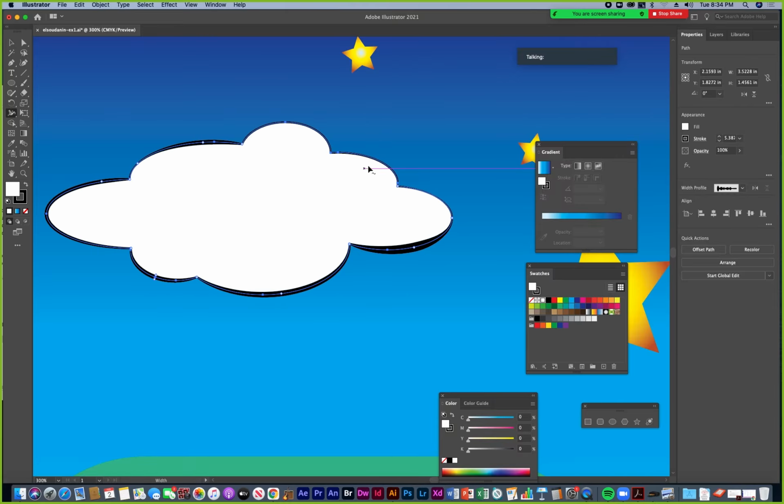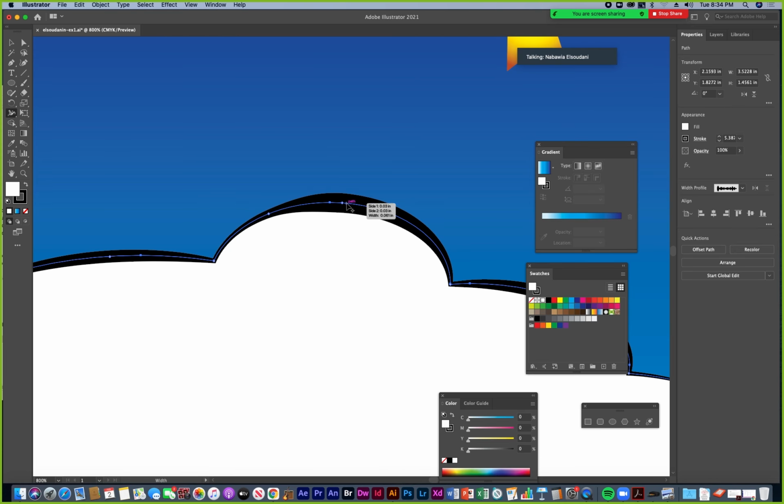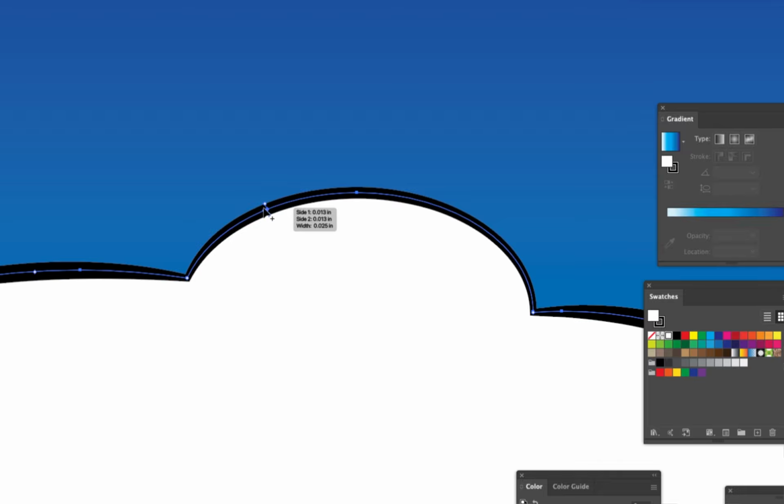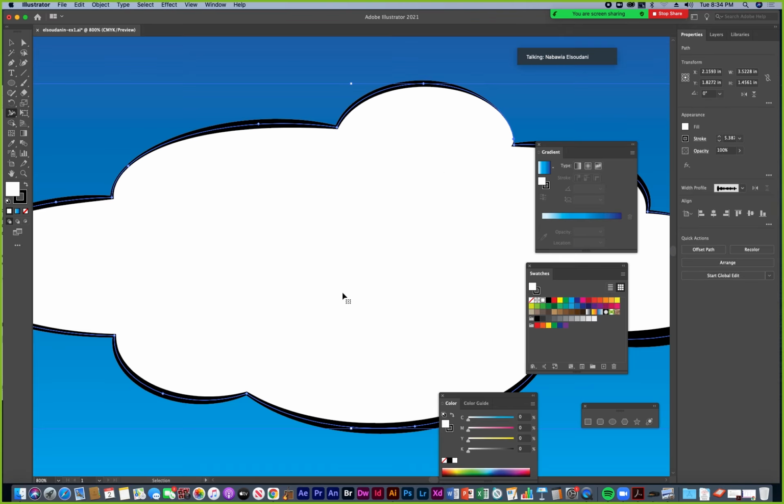Clicking and dragging outward, and if you make too many and it looks a little messy, you can always select one. Let's see, select one and press delete. Select them by clicking on them and then press delete. Let me just add one here. You can make the line get very thin in places.